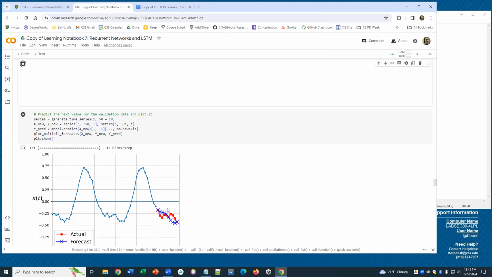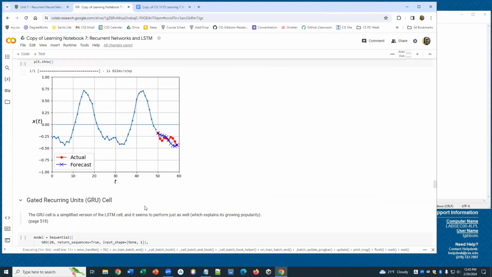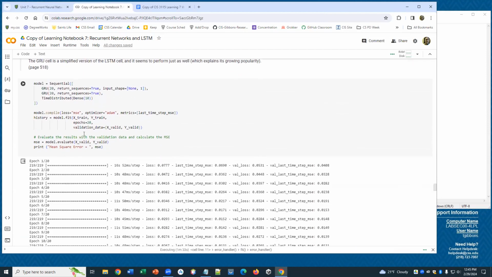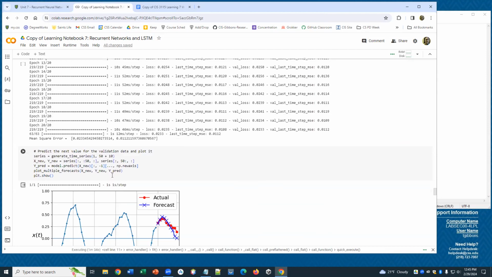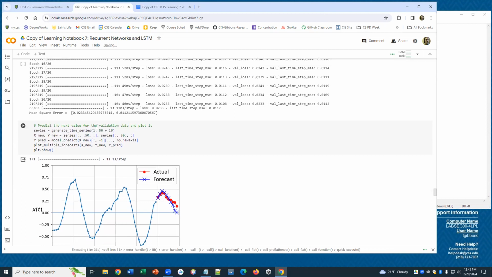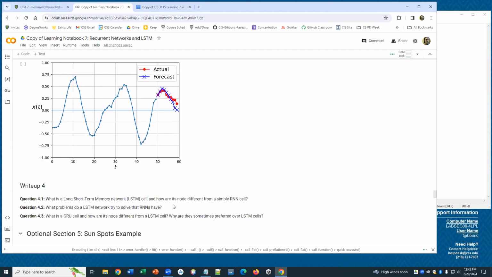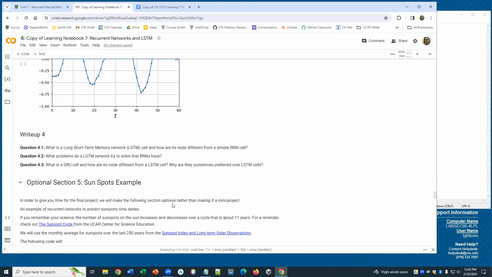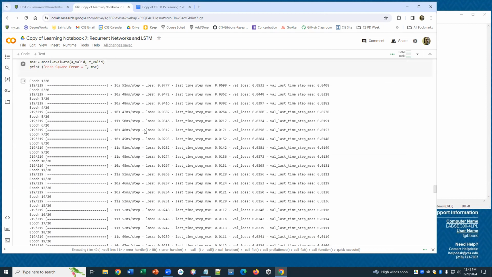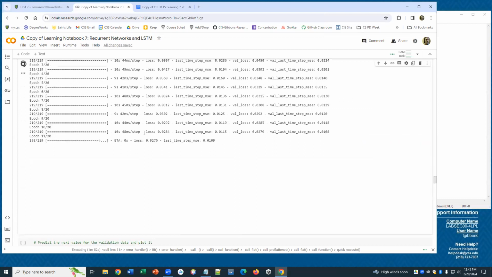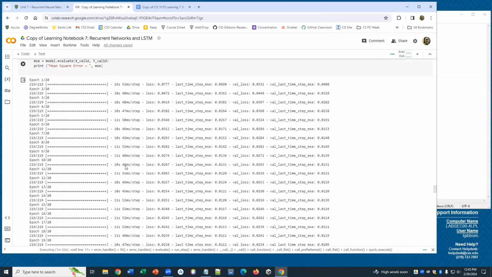So again, you can see the forecast versus the actual for this. And again, you can do the same thing for these gated recurrent networks here and see what values they have for this. So I'm going to let that run. Actually, I think, well, yeah, we'll let that run a little longer.